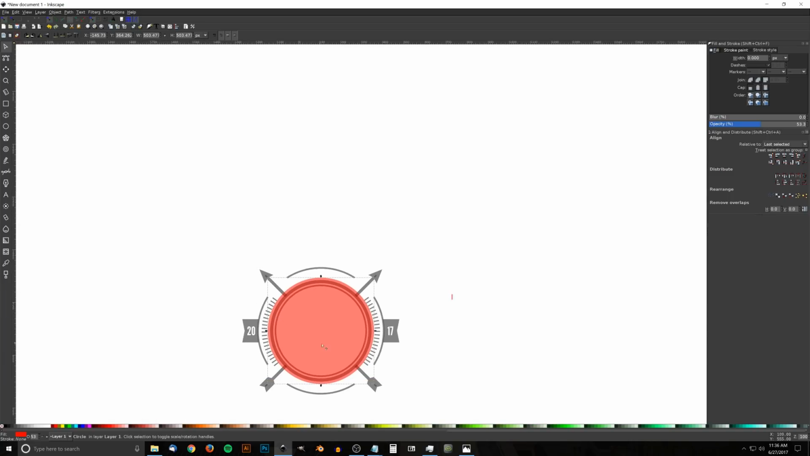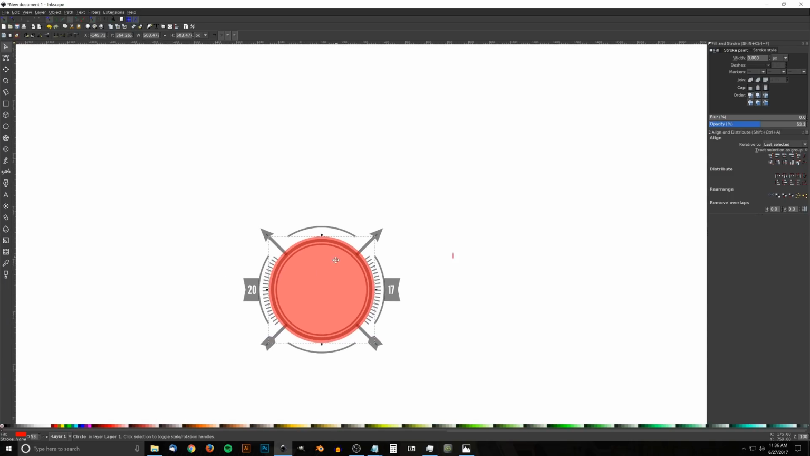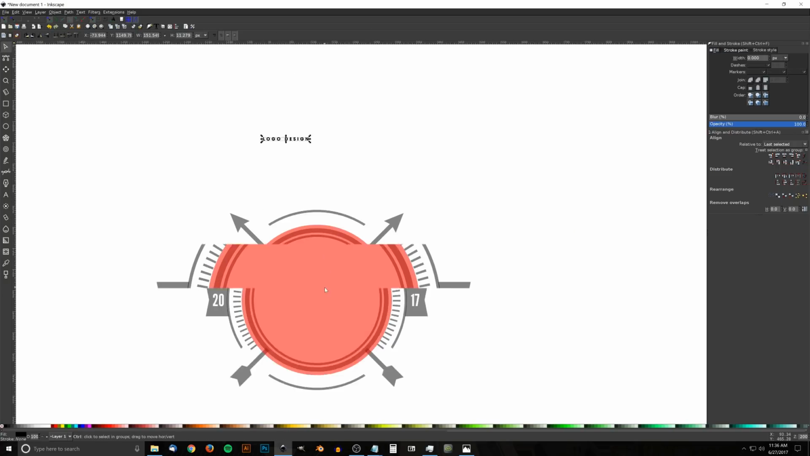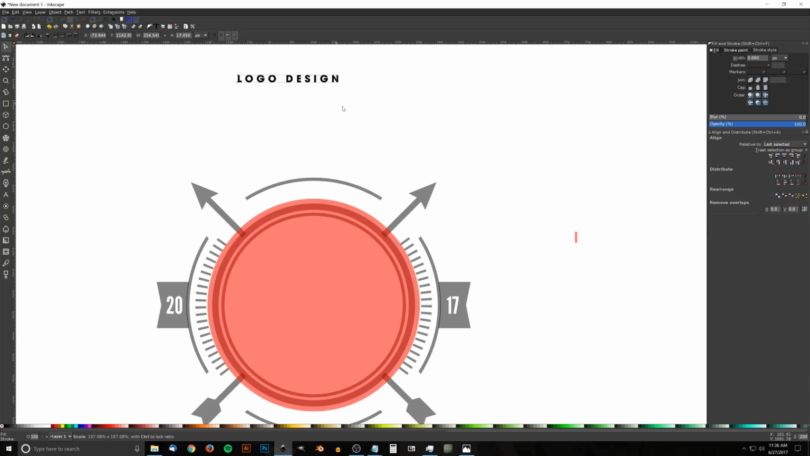So press 1 to zoom back out to 100%. I'll grab the text tool and click on the canvas to get the blinking cursor, and I'm just going to use all caps and write logo design. And I want to space that out a bit, so I'll come up here to where it says spacing between letters and just hold up on that arrow to space that out a bit. I'll grab the select tool and I'll just hold control and scale up the size of that text a little bit, and that's pretty good right there.